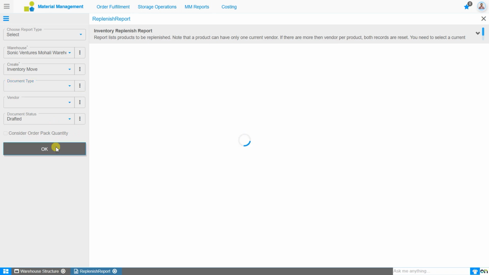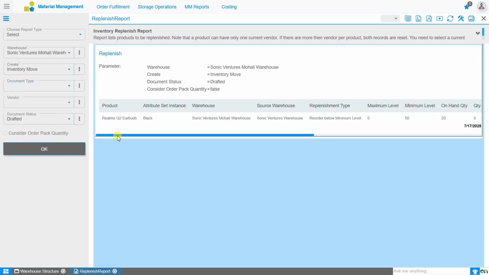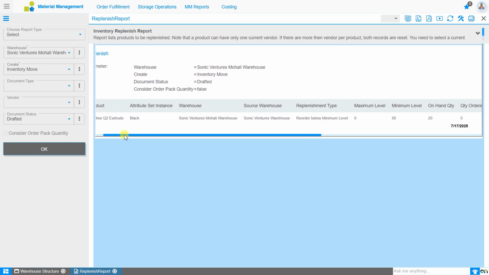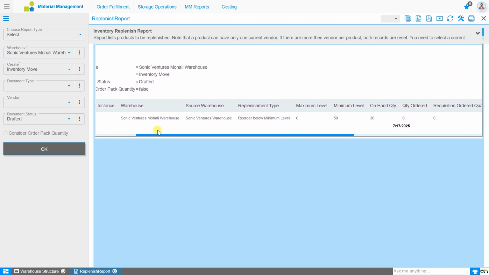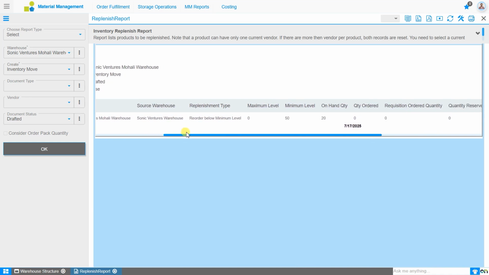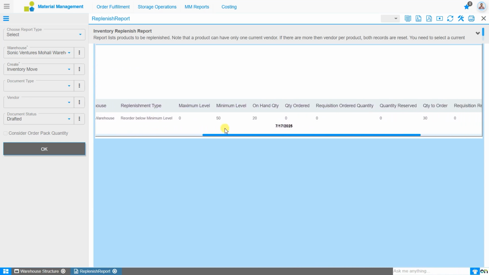The report will display the products that need to be replenished, along with all relevant details related to the replenishment setup for each product. This includes the product name, the attribute set instance associated with the product, the warehouse, and the source warehouse. Next, you will see the replenishment type, followed by the maximum and minimum levels that have been set. The available on-hand quantity is displayed, along with the order quantity.